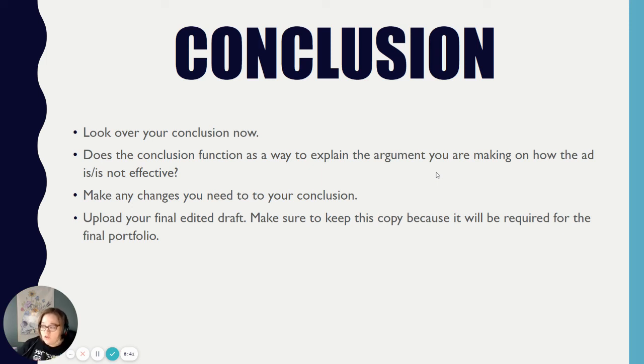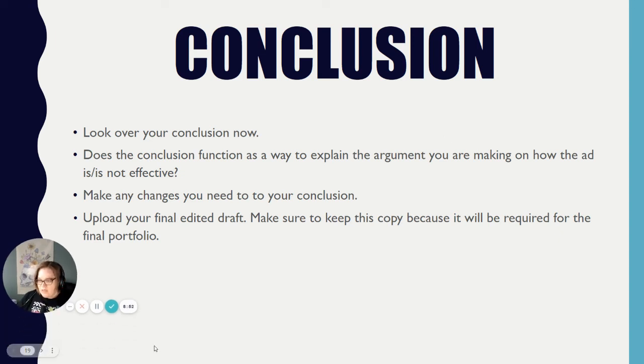When you're done making your changes, download it as a PDF file, save it, and then upload your final draft to the assignment. Make sure to keep a copy because this will also go in your final portfolio.